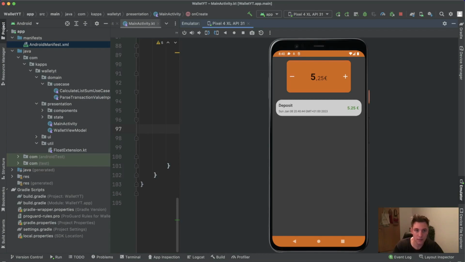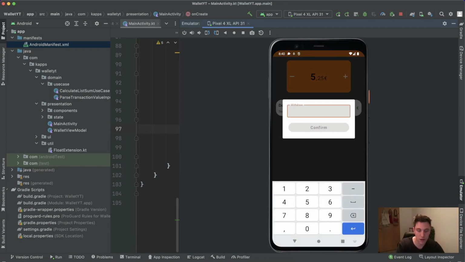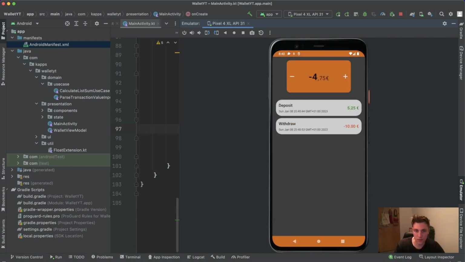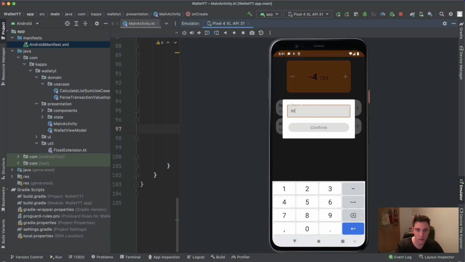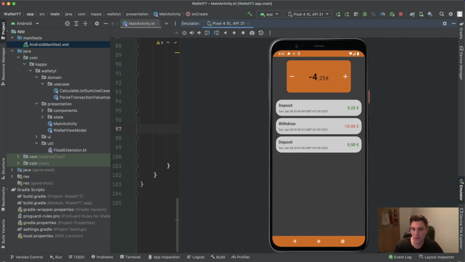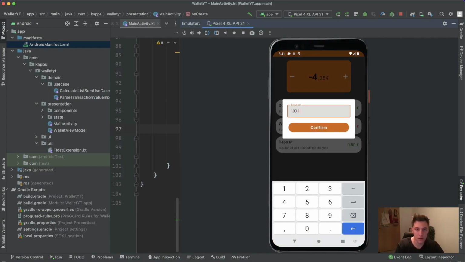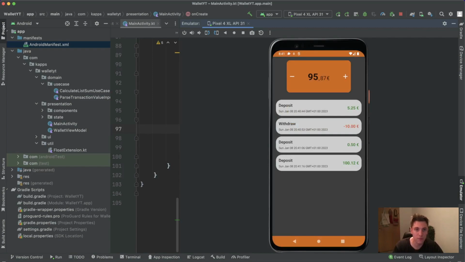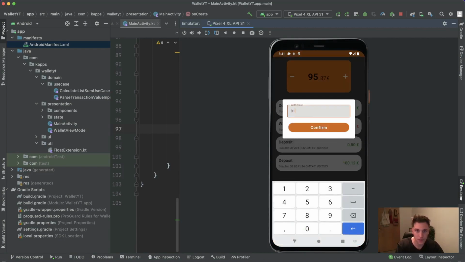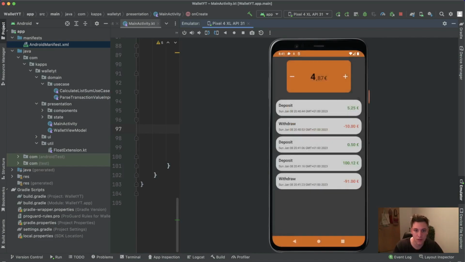Then also the list item gets displayed the right way. Let's also do a withdraw, for example 10, and then it also appends the 2 zeros after the 10, so this also works fine. Let's also put in something like this. This should also work and be parsed the right way. 0.50, this is also fine. And well, let's do another deposit, 100.12 and withdraw, for example 91 without zeros. And yeah, I think this works perfectly fine so far.